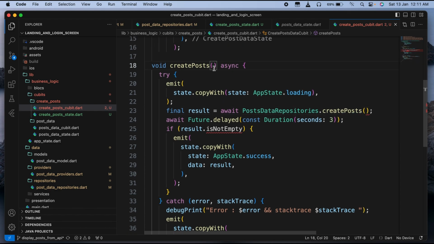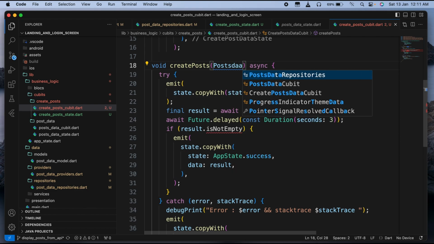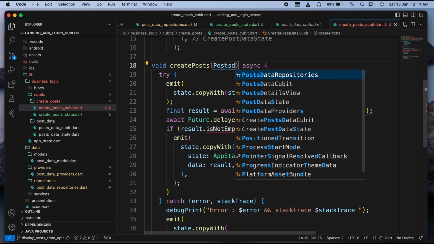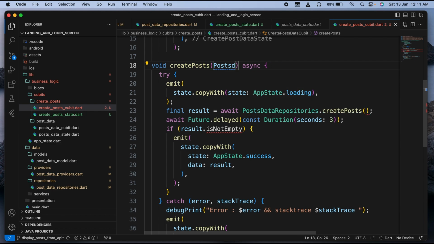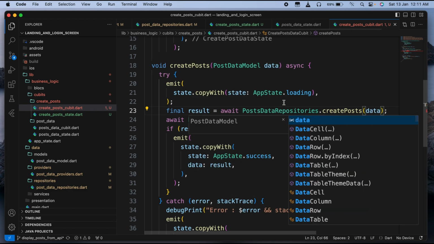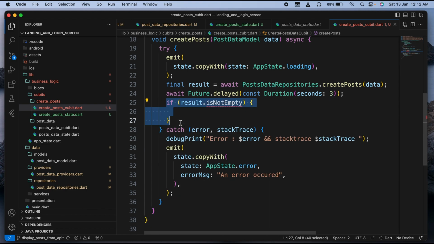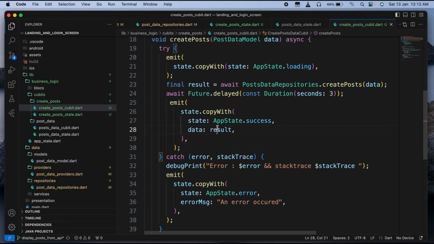So here we're gonna pass some parameters, post data model, sorry, this one here, and after that we're gonna say here data like this. Okay, here we can just remove this one here and then copy it like this.